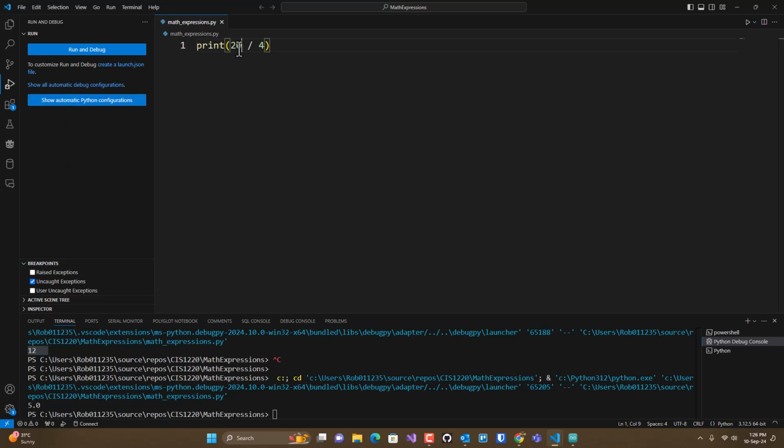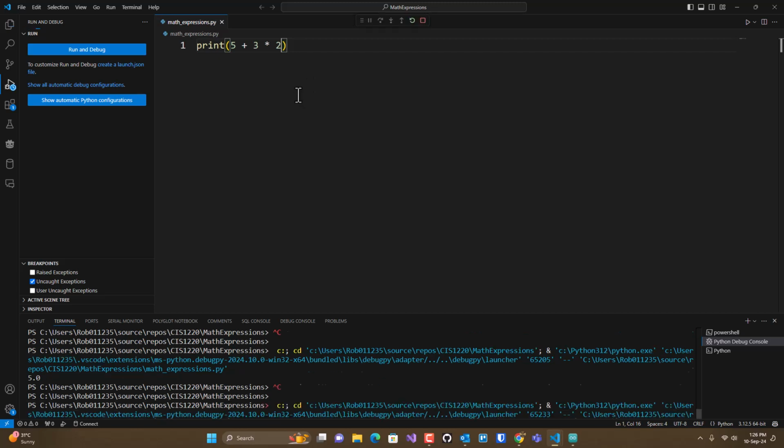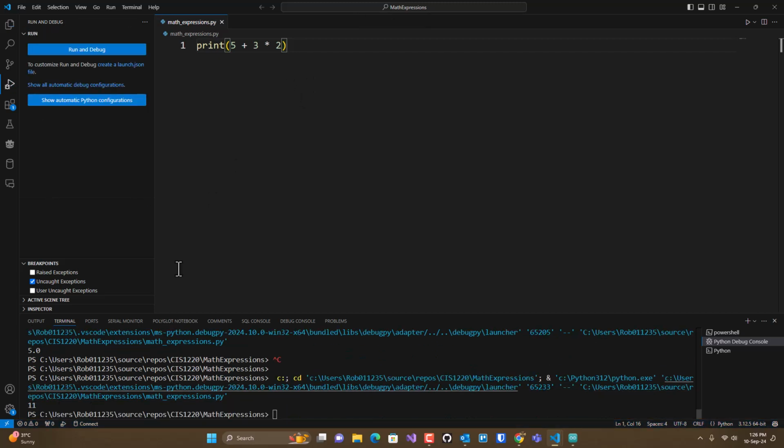And we can do more complex operations. We could do 5 plus 3 times 2. And if we were to think about this, well, what should this be? Will this be 5 plus 3 is 8, and then 2 times 8 is 16? Or will it be 3 times 2 is 6 plus 5 is 11? So if you remember your order of operations, this actually gives us 11 because it does all the multiplications and divisions first, and then it does the addition.